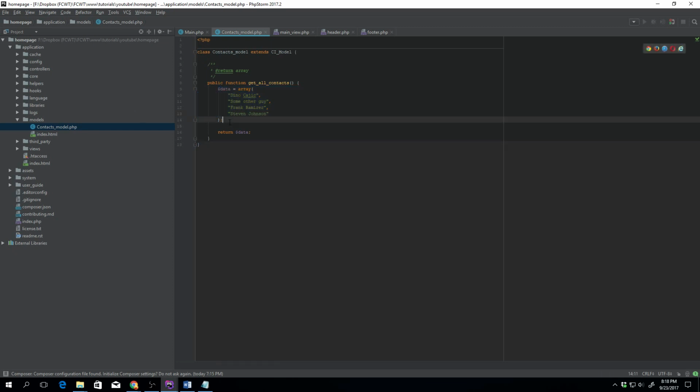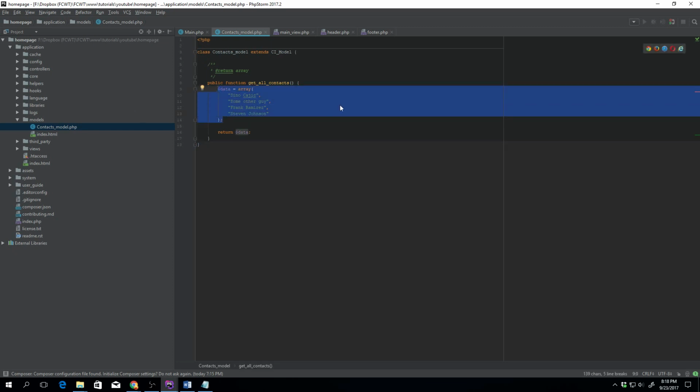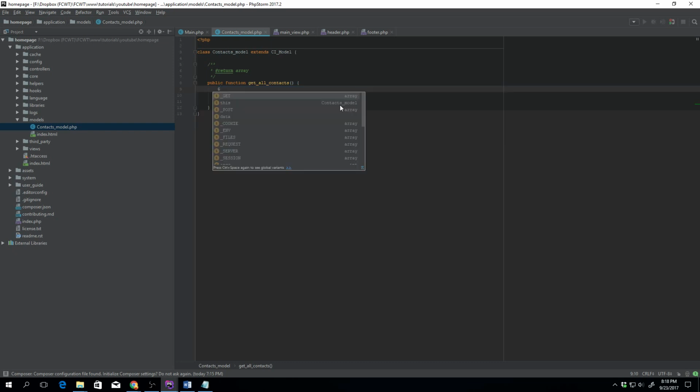So we'll get rid of this data and we'll start using the active record. Right here, this is where you would connect to the database in normal PHP applications. You would retrieve the data from the database and then return it from this method.